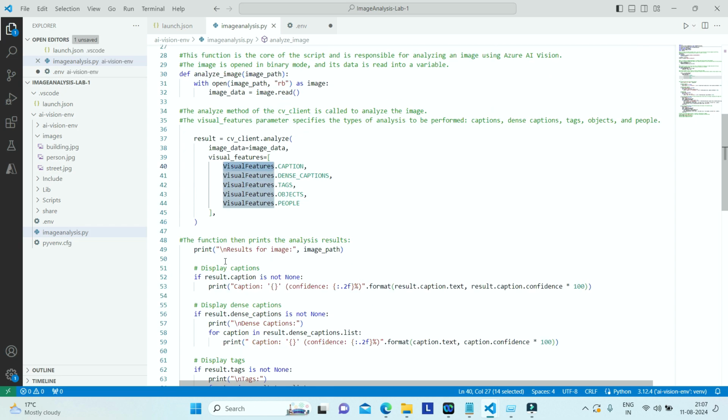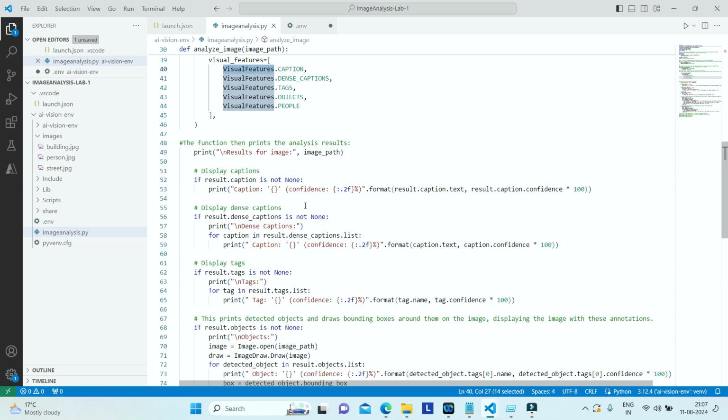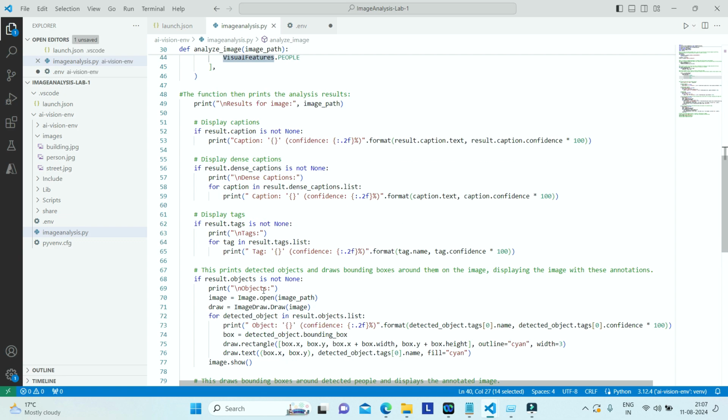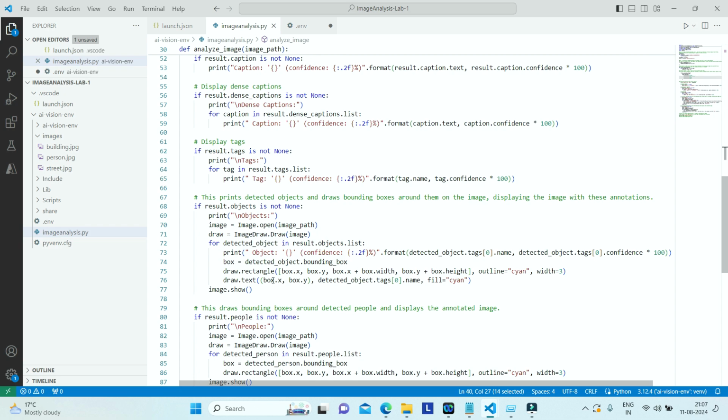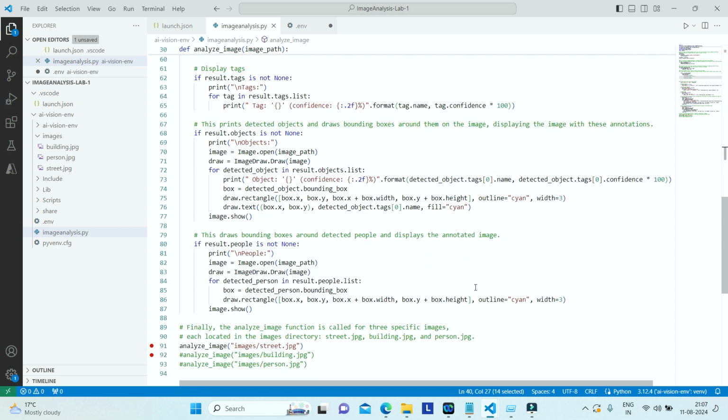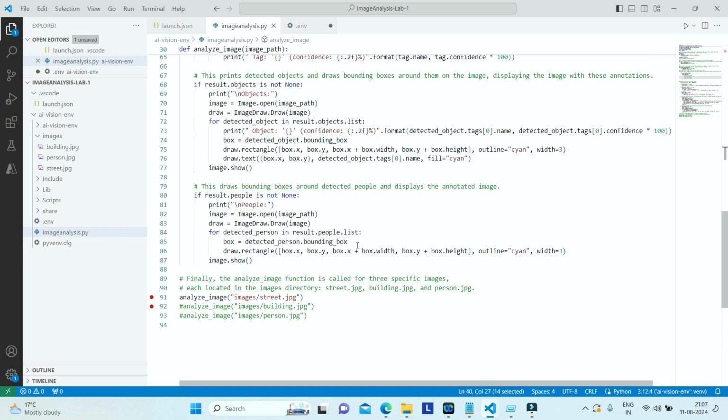And here we are printing the results of your analysis. So all these are your results of your analysis along with the confidence value. So we are printing the caption that will be generated, dense caption, tags, objects that you're detecting, people. And we are also drawing the bounding box around the detected objects and detected people. And that is why we have used Matplotlib for drawing the bounding box around your images. Okay, and here at last we are calling your method analyze image, where we are passing the image path.